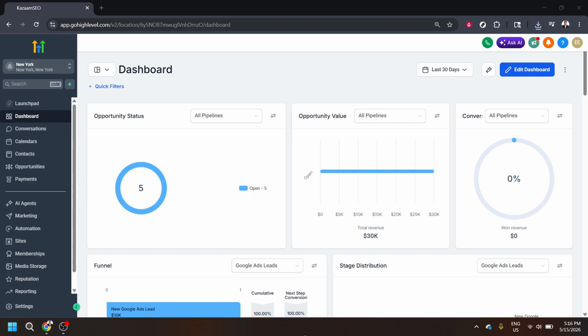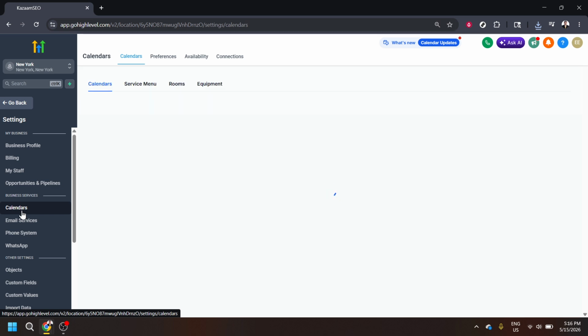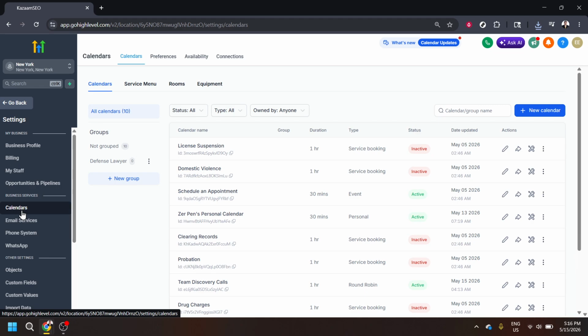First, open your GoHighLevel account and head to Settings. You'll find it from your main dashboard, and inside Settings, you'll see the Calendars area. This is where all your booking tools live, and it's the best place to create, manage, and organize calendars for your team. Make sure you're in the correct location or workspace before proceeding, so the calendar is created where you actually need it.